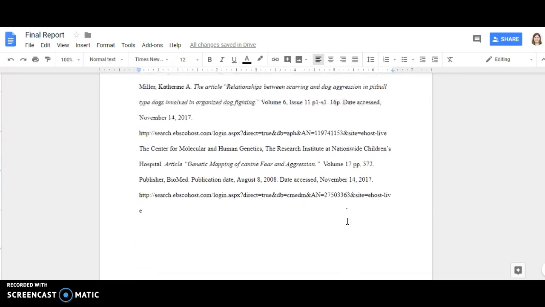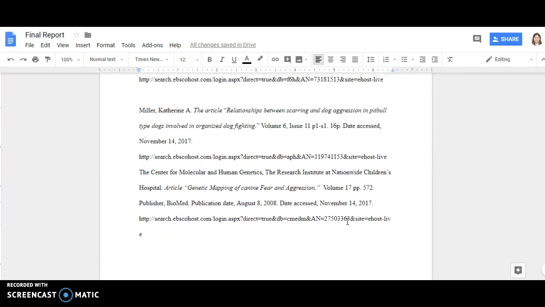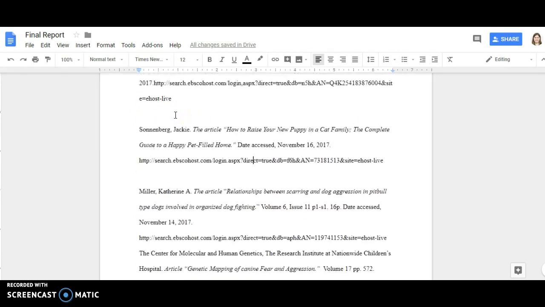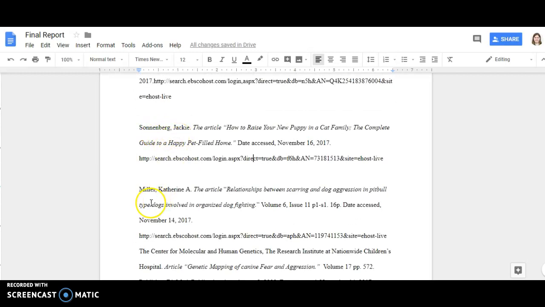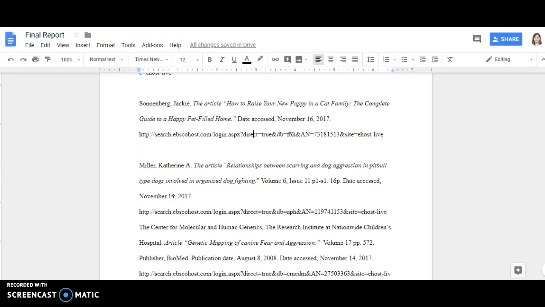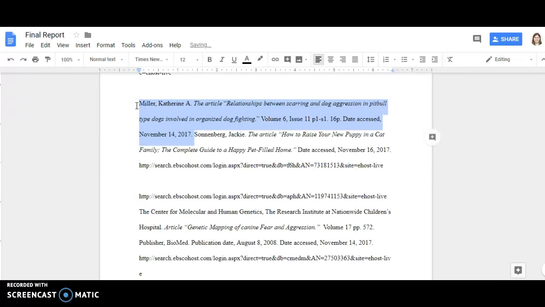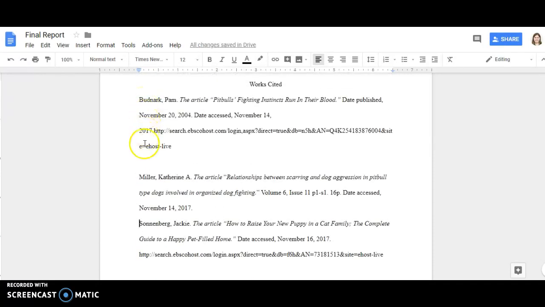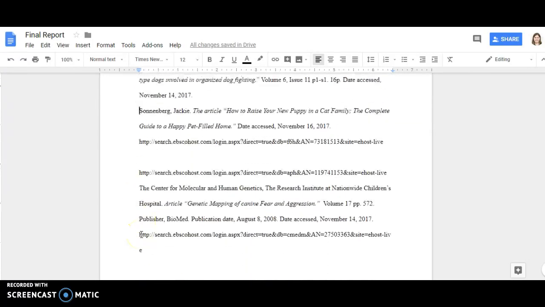Now we need to make sure that these are in alphabetical order according to the author's last name. Let's see. Budnark, Pam. That's the last name, comma, first name. Sonnenberg, Jackie. Miller, Catherine. Problem. Miller should be before Sonnenberg. So I highlight this source and drag it up. So it's going to replace the Sonnenberg source. Click and drag, then find where the next source begins, Sonnenberg, and click Enter. Now you have Budnark, Miller, Sonnenberg.